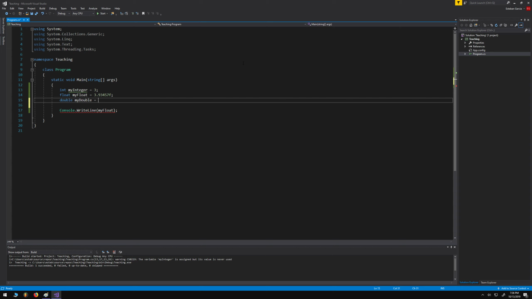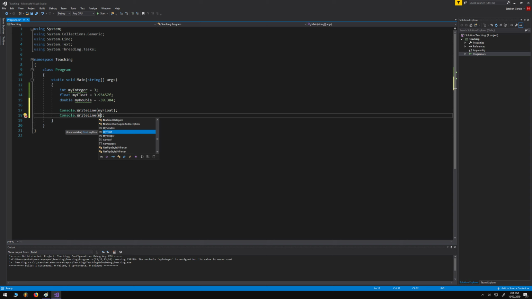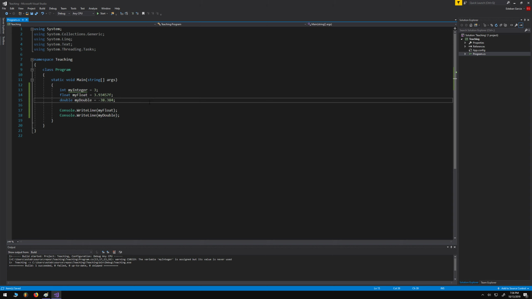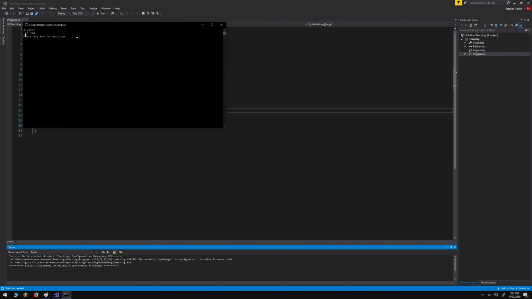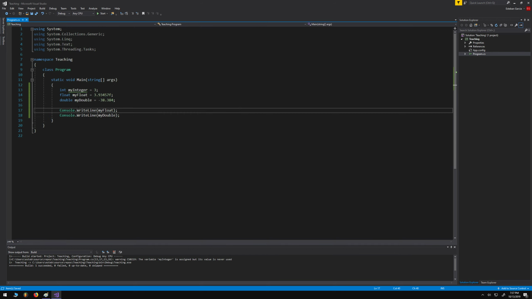So my double equals -38.384. And for a double, you don't need to put an F or anything. You can just put in the decimal itself. Let's try outputting the value of my double. Alright, and Control F5 to run the program. 38.384. It's nice. Let's continue.